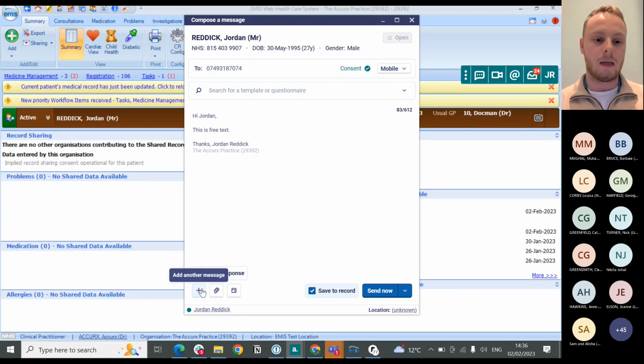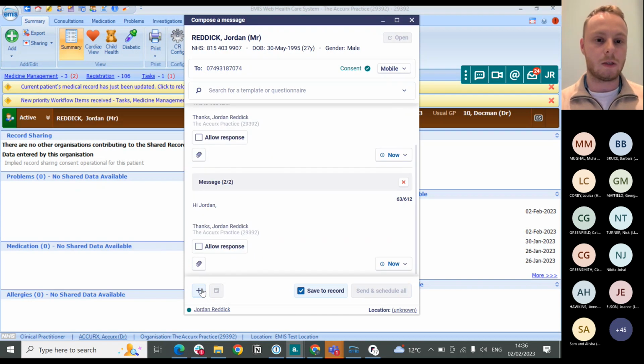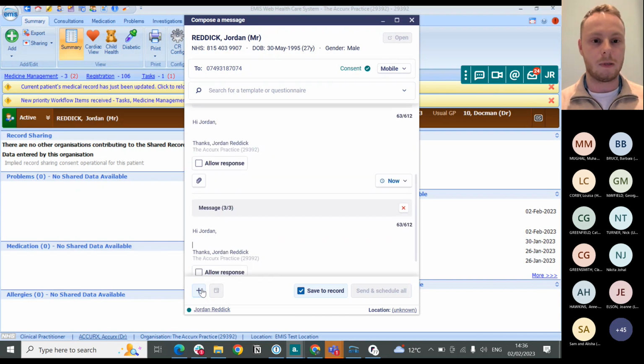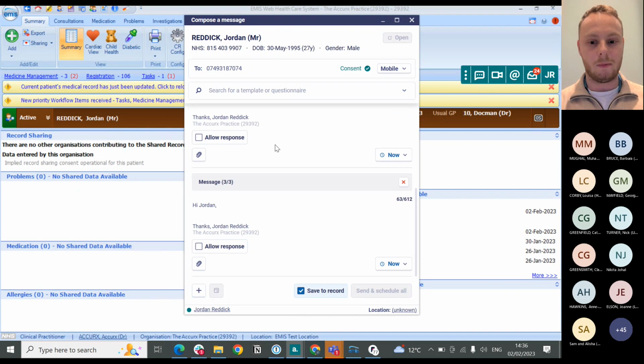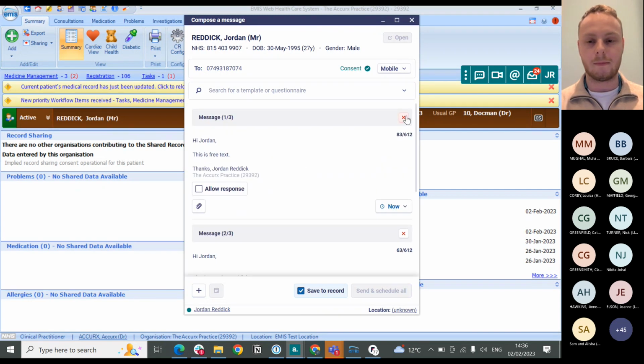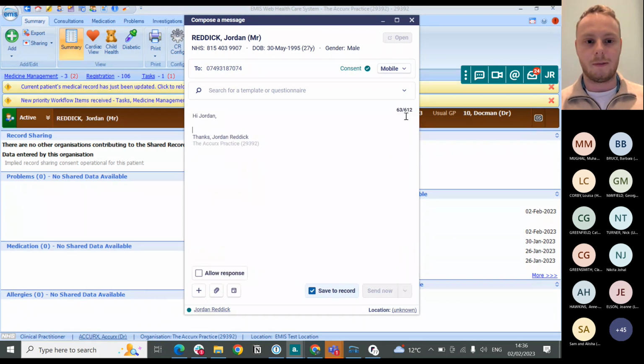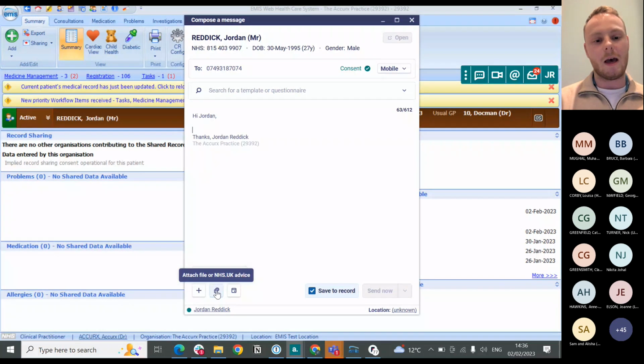What we can also do is attach things to our SMS messages. That's the wrong feature there. Give me 1 second. Sorry, I was getting a bit ahead of myself.